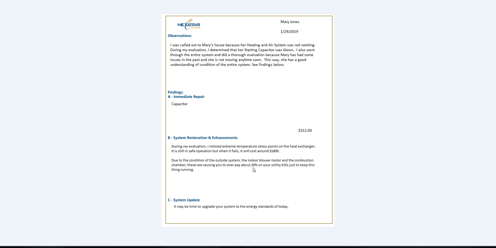So at this point, I'm going to recommend C, which is maybe time to upgrade your system to the energy efficiency standards of today. So what's that mean? What's that look like? And then at this point, if you're a selling tech, you do that, or if you're a comfort technician, turnover tech, you turn it over to a comfort advisor. So hopefully this helps you.